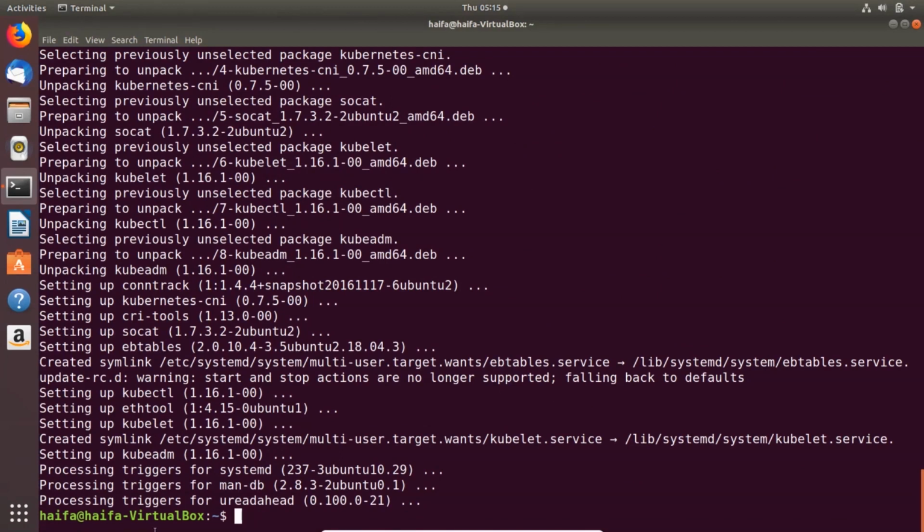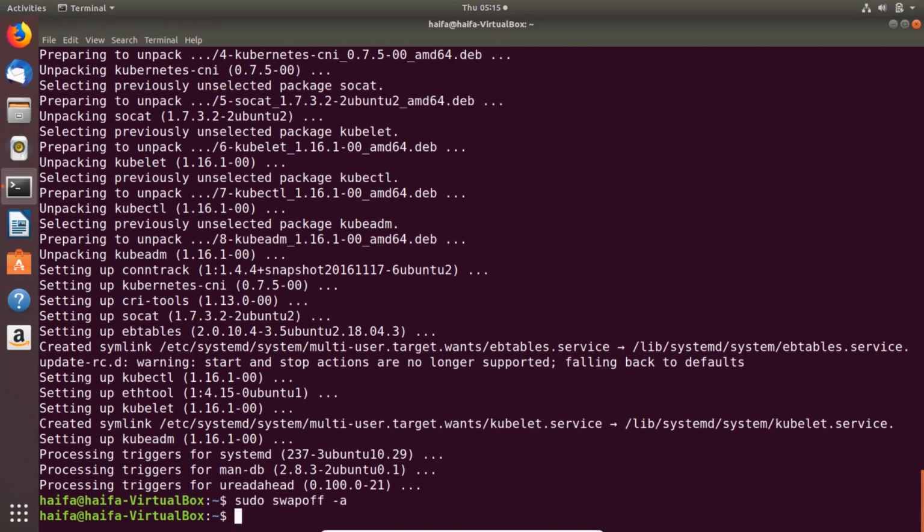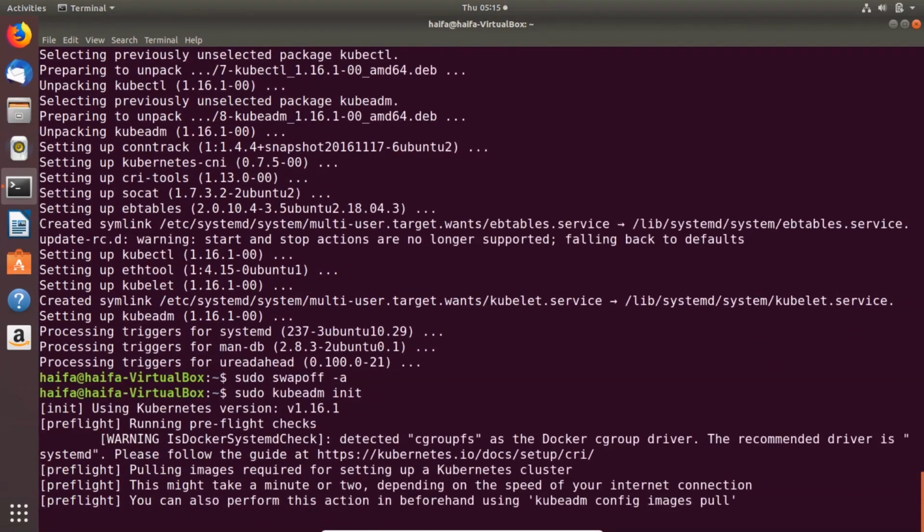So the next step, we have to initialize the master node, and to do this we have to first use a swapoff command to disable swapping on other devices. So let's do that, sudo swapoff -a. Now let's go ahead with the initialization, sudo kubeadm init. This is going to take a few minutes.